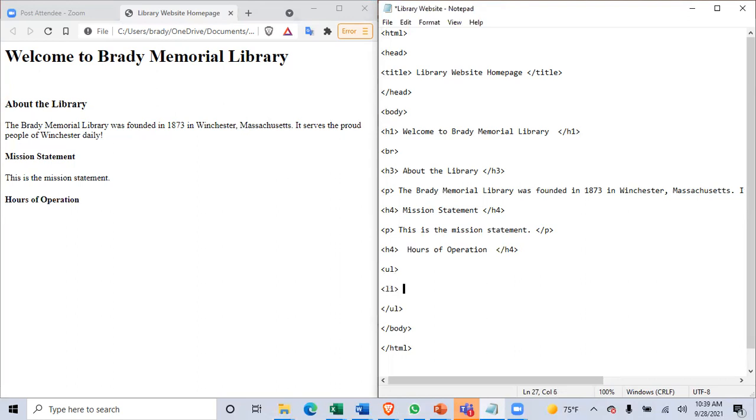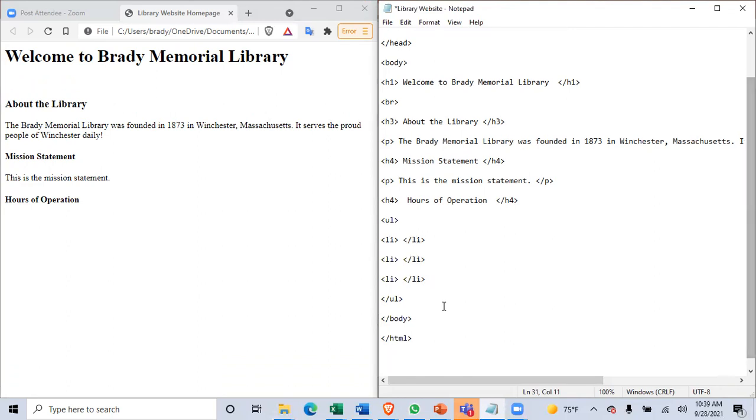So maybe Monday through Friday it's the same, and then we have different hours for Saturday and Sunday, because we want to give our library staff some time off during the weekend, so we're not going to go quite as long on those days. So maybe what I want to do here is create a bolded segment that says Monday through Friday. Let's see what that looks like.